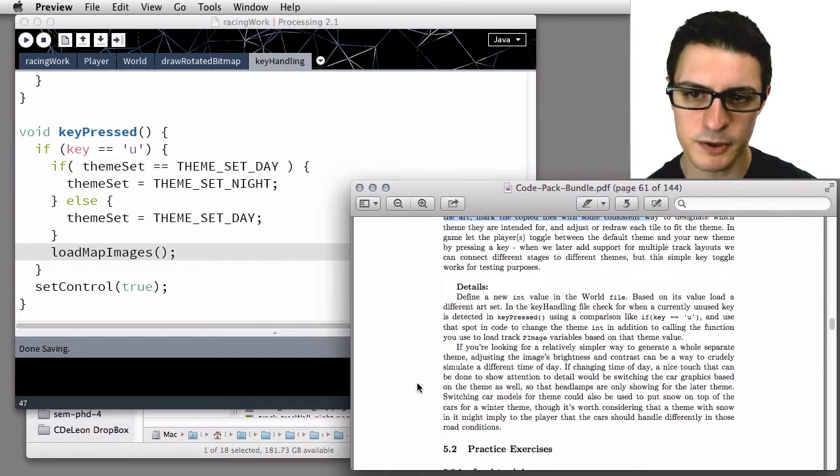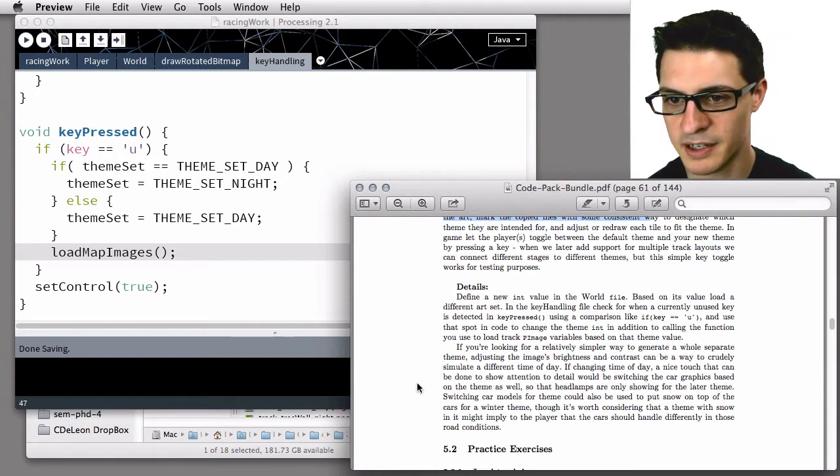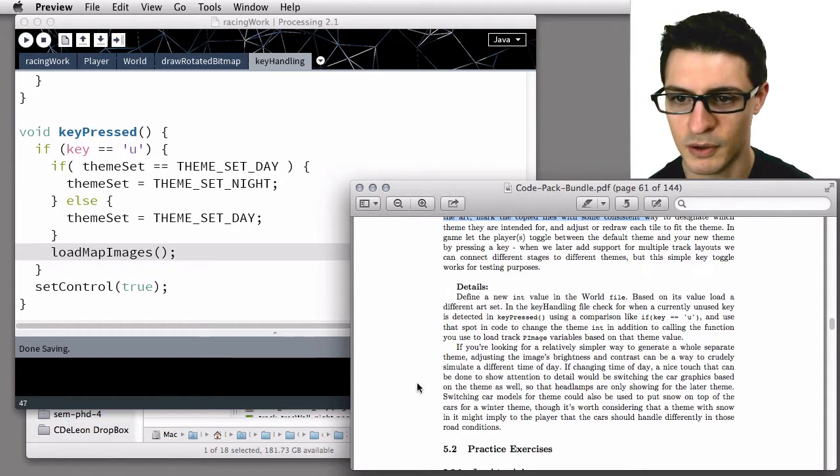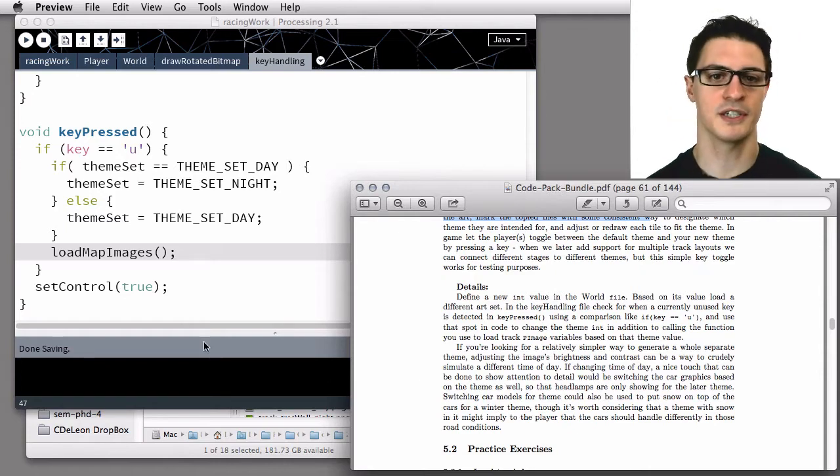If you're looking for a relatively simpler way to generate a whole separate theme, adjusting the image's brightness and contrast can be a way to crudely simulate a different time of day. If changing time of day, a nice touch that can be done to show attention to detail would be switching the car graphics based on the theme as well, so that headlamps are only on, showing for the later theme. Switching car models for theme could also be used to put snow on top of the cars for a winter theme, though it's worth considering that a theme with snow in it might also imply that the player cars should handle differently in those road conditions.